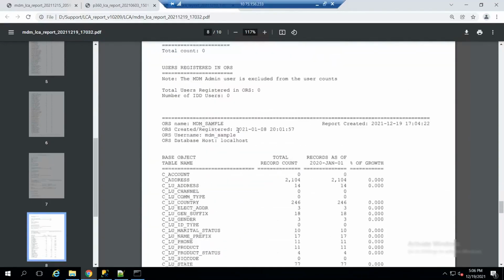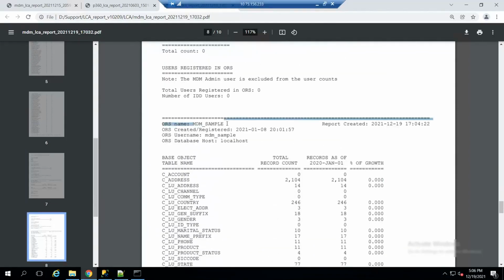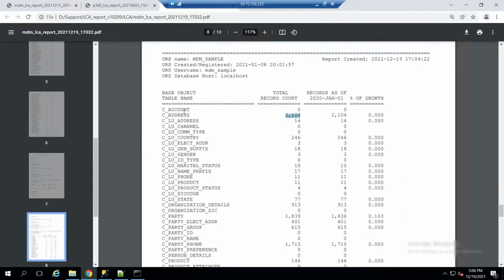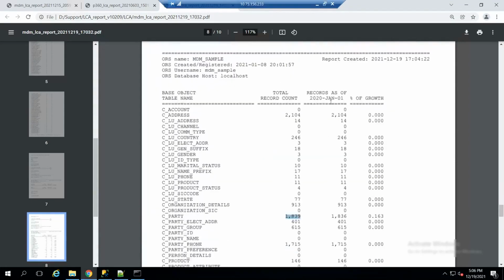For the CMX ORS, we don't have any tables either. Let's come to the MDM sample one. In MDM sample we have a few records. For one particular table, C address, we have this many records. As of 2020 we had this many records, so there is no percentage growth from that date till date. This is the main table we have, C party. These many records we had as of today, and these many records were there on 2020 January 1st, and this is the percentage growth from 2020 to 2021, till date.